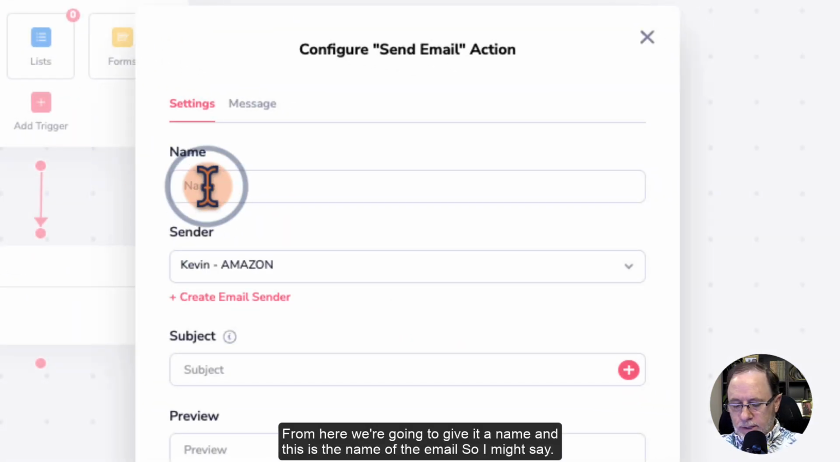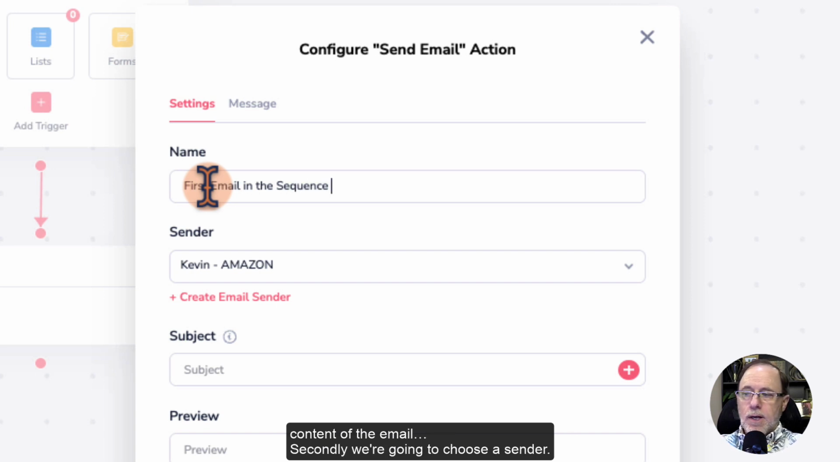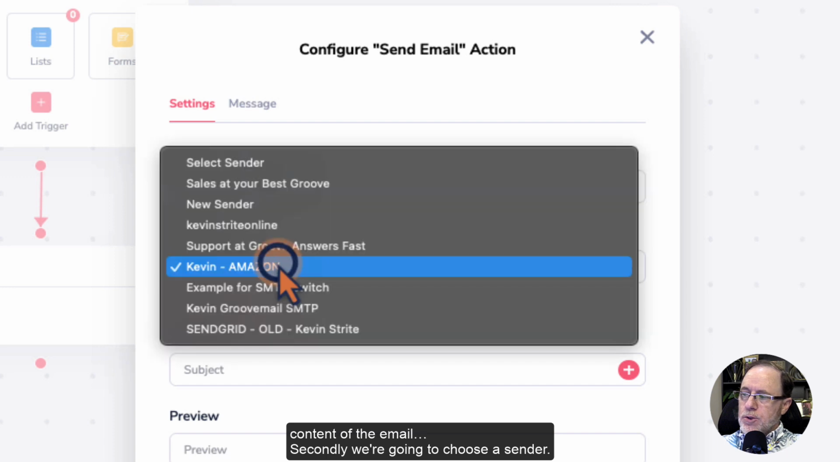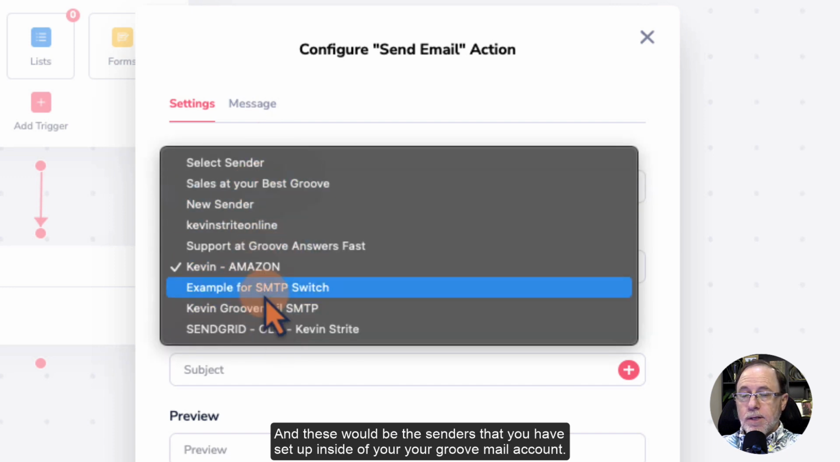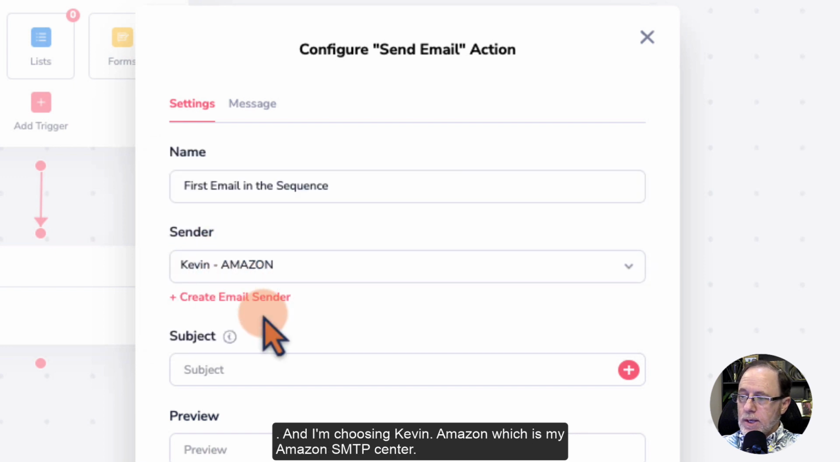From here, we're going to give it a name. This is the name of the email. So I might say first email in the sequence, or I could name the purpose of the email or the content of the email. Secondly, we're going to choose a sender. And these would be the senders that you have set up inside of your Groove Mail account. And I'm choosing Kevin Amazon, which is my Amazon SMTP sender.